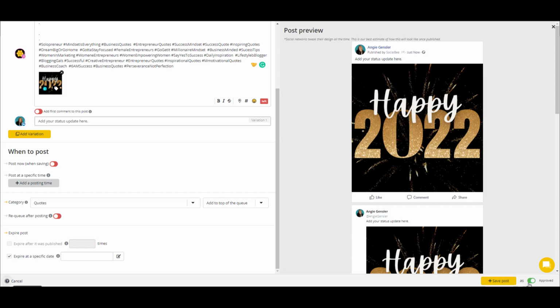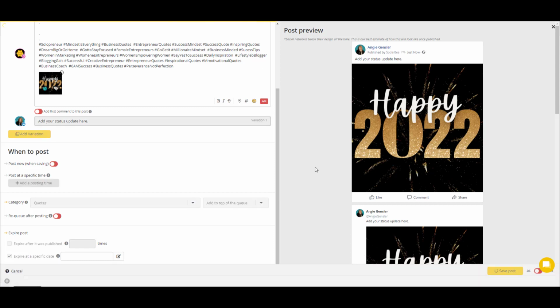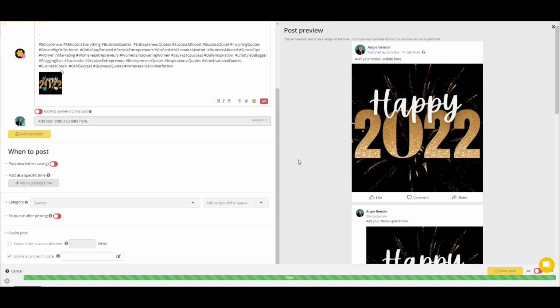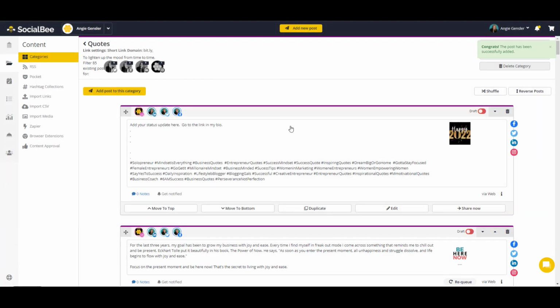Now, the other great thing is if you have a team working with you, unclick this approved and make it a draft. You can click Save Post. And this comes in handy if you have a virtual assistant or a team member working for you. So they can build out the posts for you, save them as drafts, and then you can go into the SocialBee account, review them, and then once you've reviewed them, they're good to go. You just switch that status to approved. It's as simple as that.